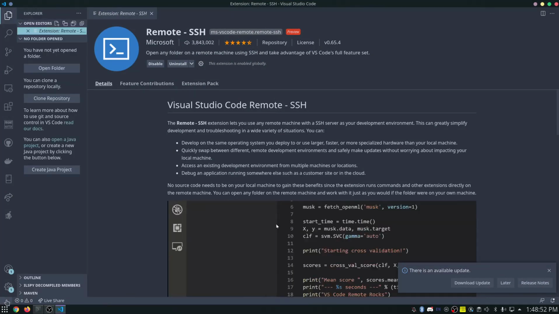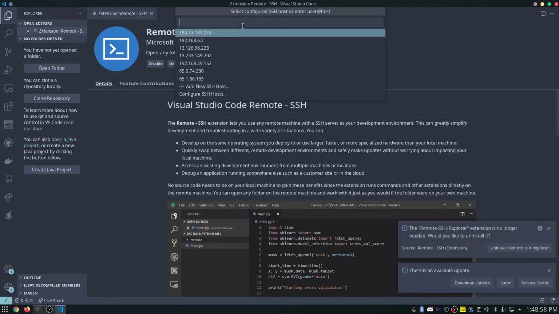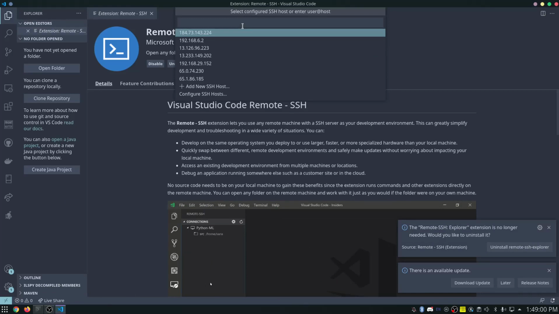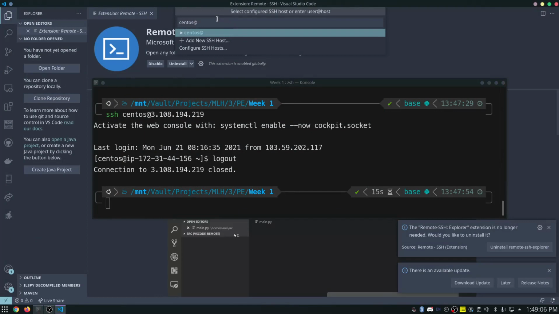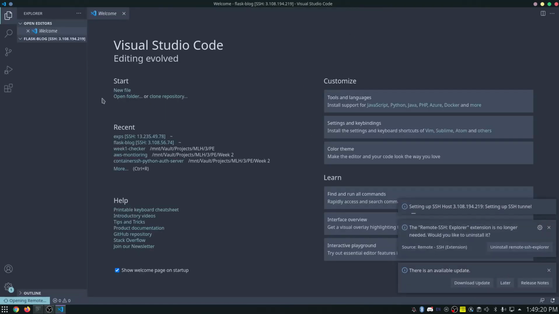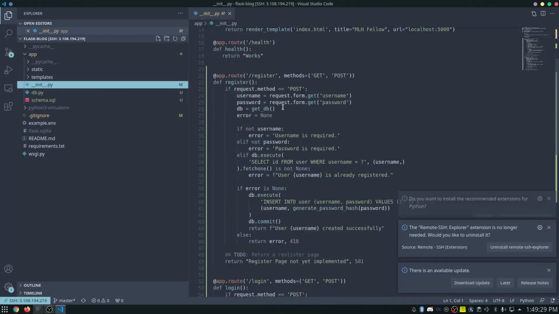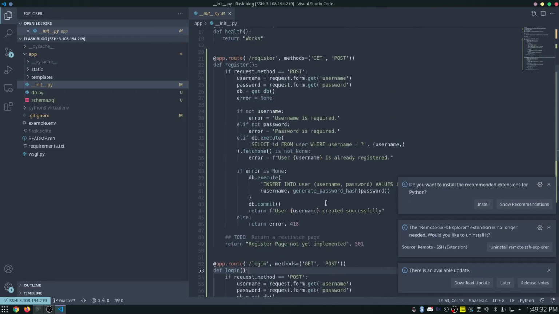Once you have Remote SSH installed, you can connect to your remote instance, and you can do whatever you are doing inside your VS Code, but access all the files that are there. So you need to press this thing on the left side bottom and click on connect current window to host, and then you can simply type in the IP address. So I will type centos@ and copy the IP from here, 3.108.194.219, and it will take a minute to set up everything in there. Once it's done, you can click on open folder, and since I have my Flask blog there, I can simply open that up, and I have the whole thing here. As you can see, it's connected via SSH. If I want to edit any of my files, I can just do it right from here.